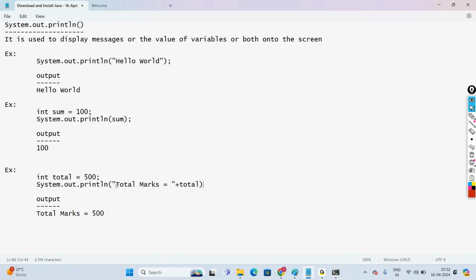What is going to happen now? Whatever message we have given in double quotes is going to display as it is, and plus total means the value of the variable. In Java, the joining symbol between message and variable is the plus symbol. This plus symbol we call concatenation or joining symbol, to join message and variable or variable and message.